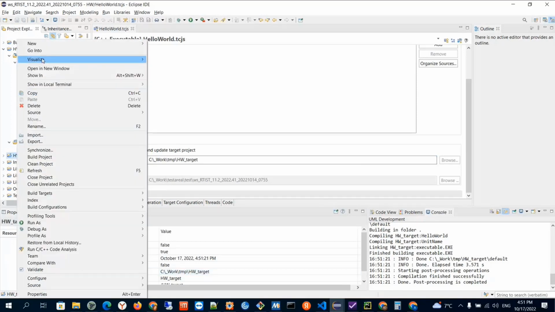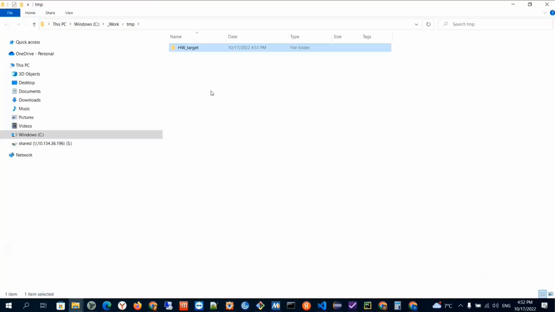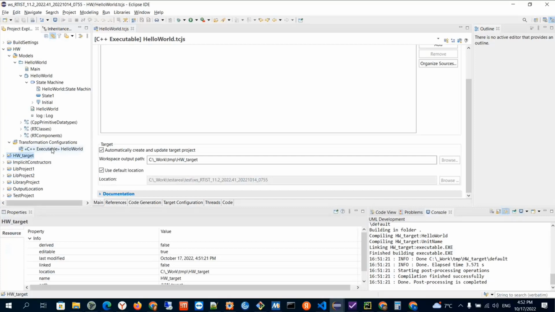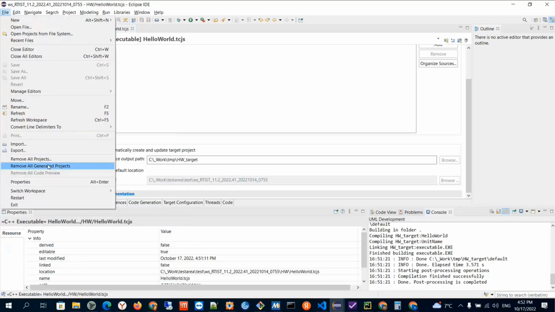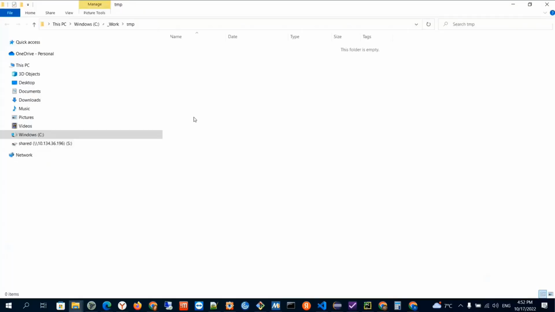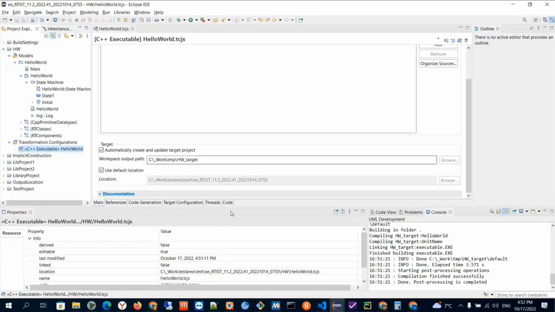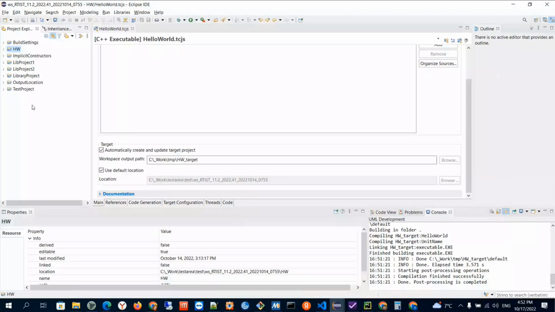I can also open it in the System Explorer, and I will see that here is my target project. Now, if I clean, or maybe I can use this button, remove all generated projects, I go here, the project is gone. So full paths are also supported now. And now I will show you a little bit more advanced ways to use this feature.